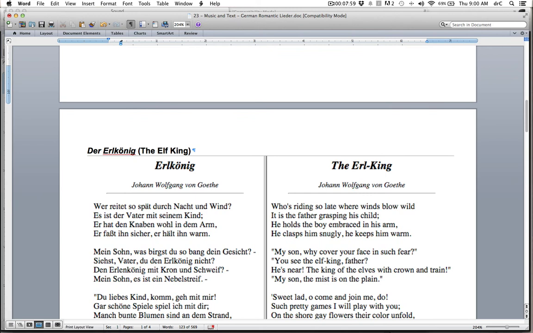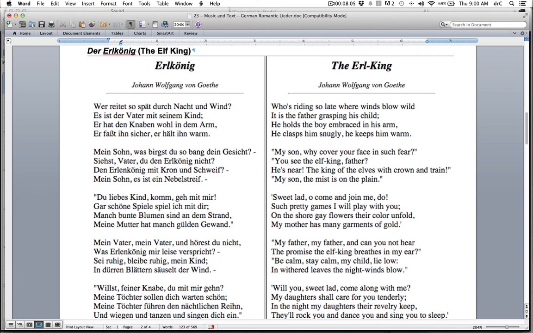This is the original poem here of the Elf King. And a translation. We start out with the narrator, who sings: Wer reitet so spät durch Nacht und Wind? Es ist der Vater mit seinem Kind. Er hat den Knaben wohl in dem Arm, er fasst ihn sicher, er hält ihn warm. So who's riding so late through the night and wind? It is the father with his child. He holds the boy firmly in his arms, or holds him tightly, and he holds him warm.